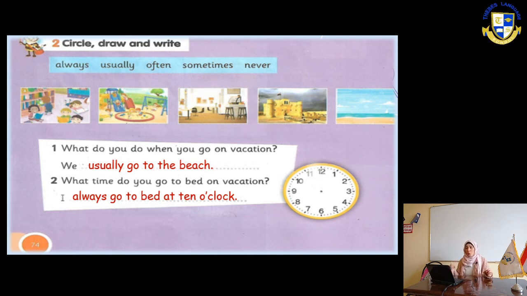Now, what time do you go to bed on vacation? You are going to say, which time do you go to bed? Maybe you will say, I always go to bed at 10 o'clock. When you say 10 o'clock, draw the short arm on number 10 and the long arm on 12.